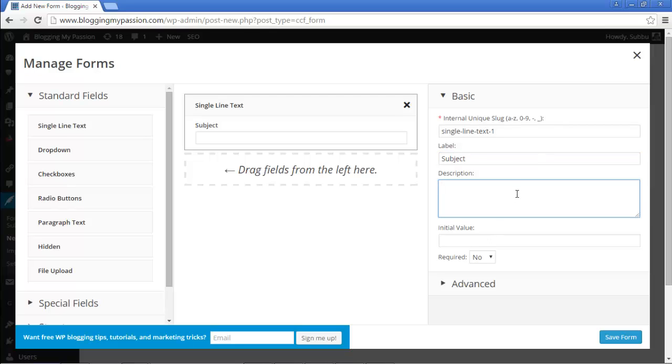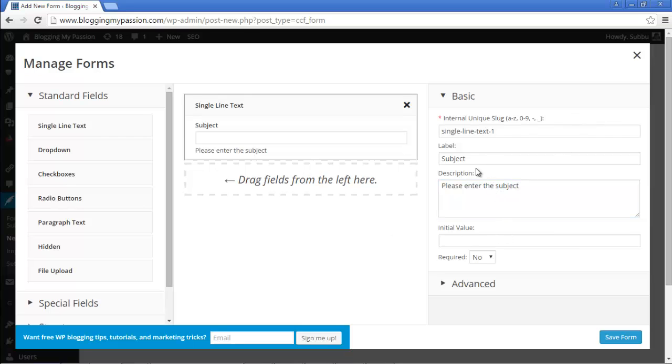Okay, so if you want to enter any description, you can enter it here. Please enter the subject. Okay, so once you change the label, it shows up here. And once you enter the description, it shows below the field, so that if you want to give some description about what the field is about, you can enter the description. And required, since the subject is required, we are selecting it as yes.